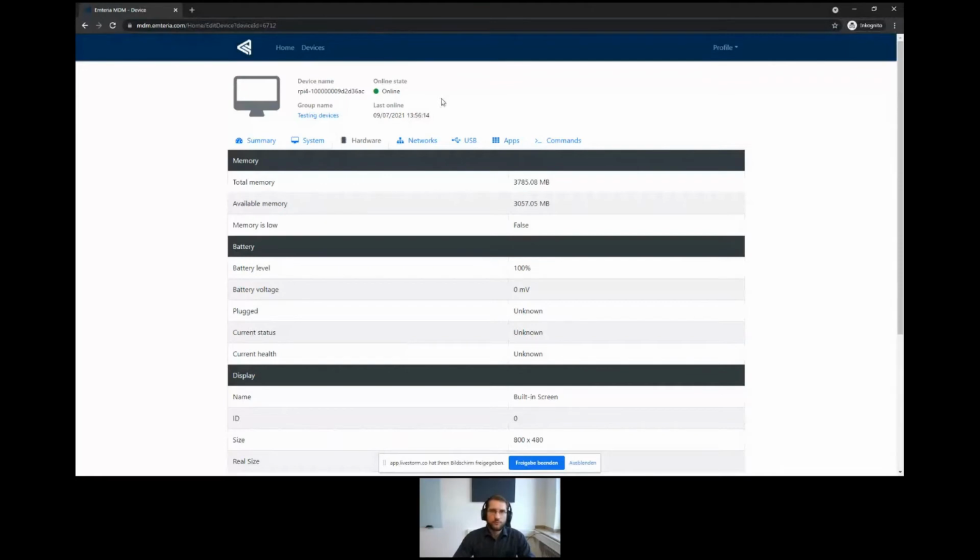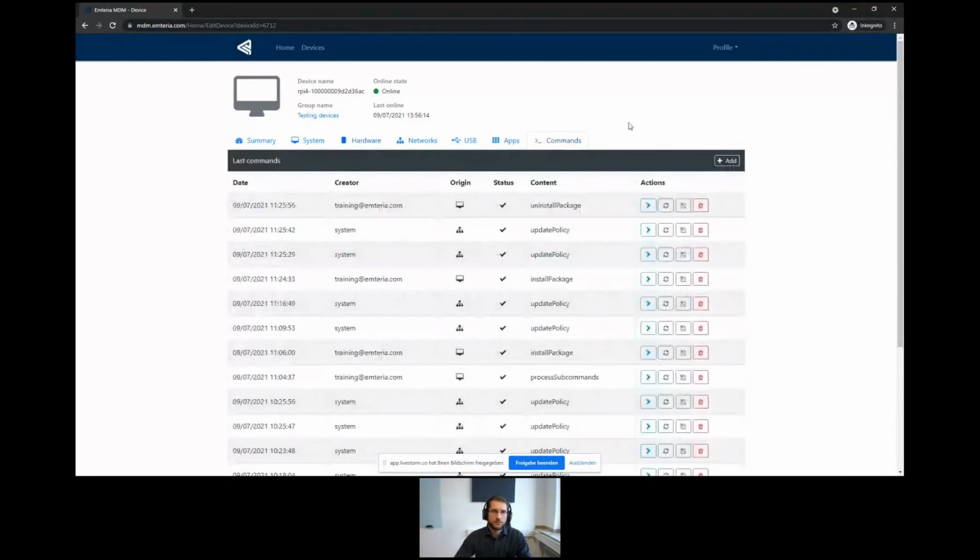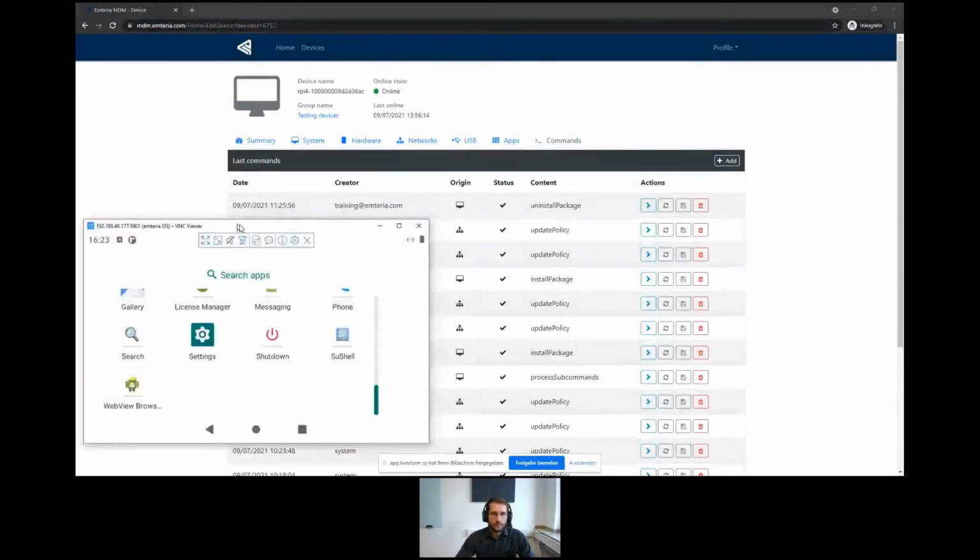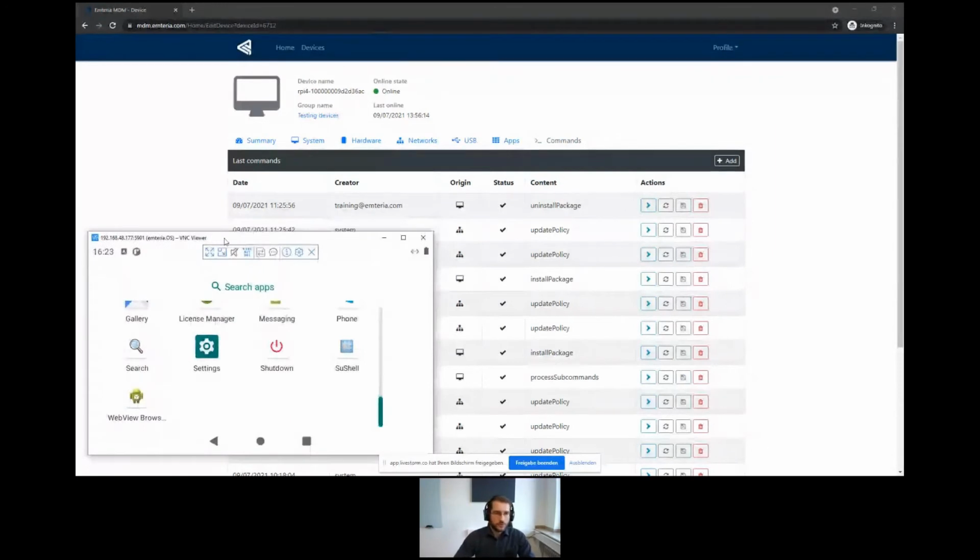The most powerful feature of MDM, in my opinion, is that you can perform actions on the device. And this is what we call commands. So you send a command to a device, and the command is executed on the device. So let me take an example for you. I have the device which is right next to me, and so I don't have to hold it in the camera all the time. I've enabled VNC, and you can see the screen now on my screen.